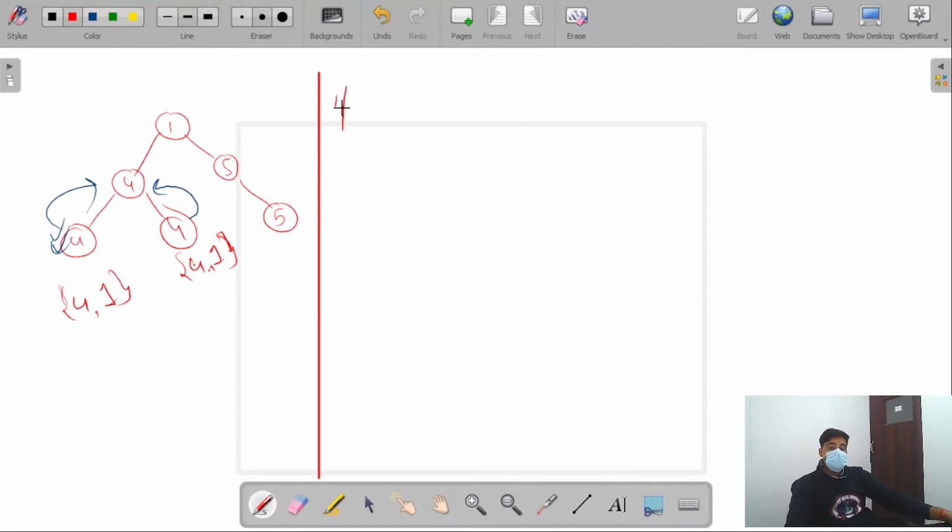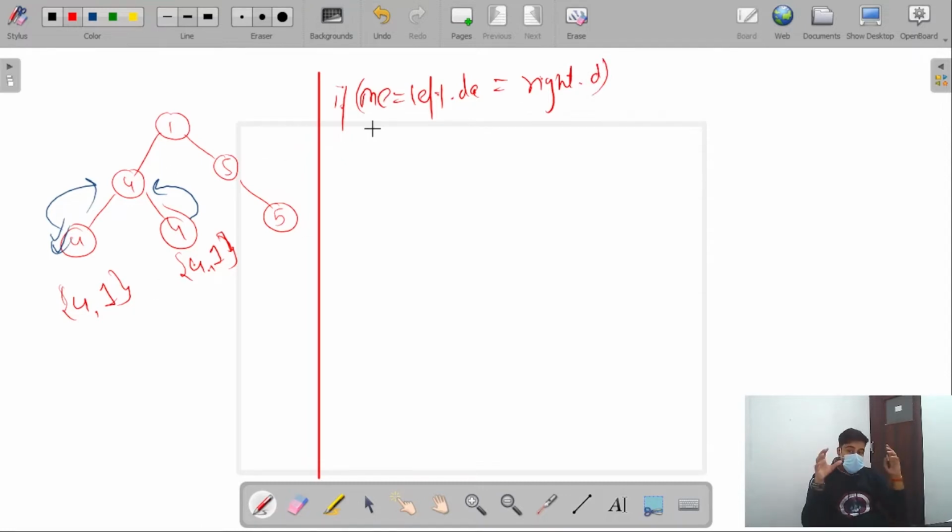So let's try to understand these options. The first option: what happens if the current node, taking this parent node as the me node, has a value the same as left dot data and the same as right dot data? If the parent node has the same type of node on its left side and on its right side, we need to update two things. At first, we update the length of that longest path. We update it with left plus right plus 1.